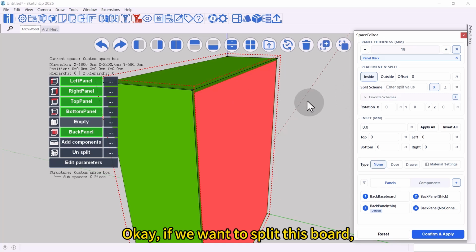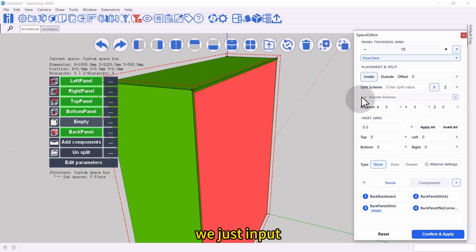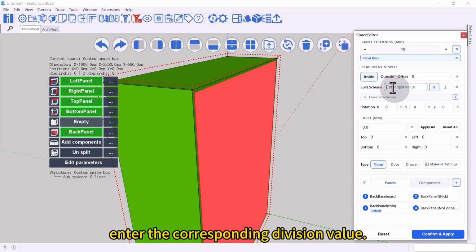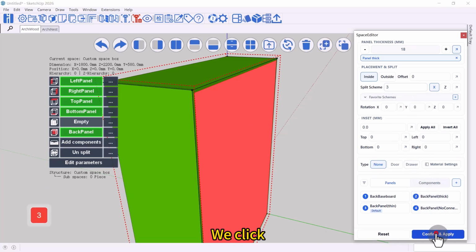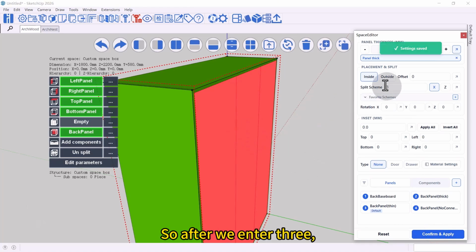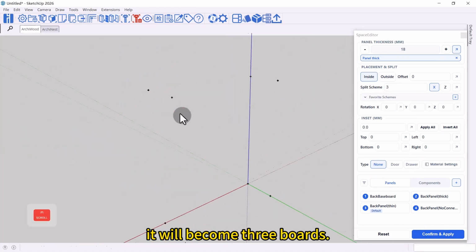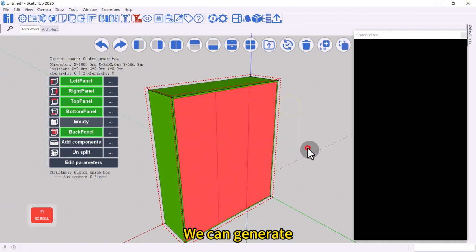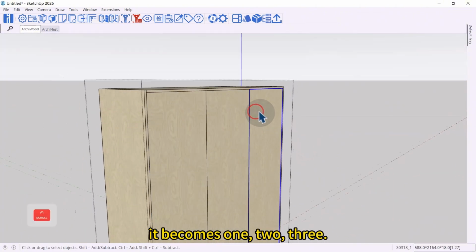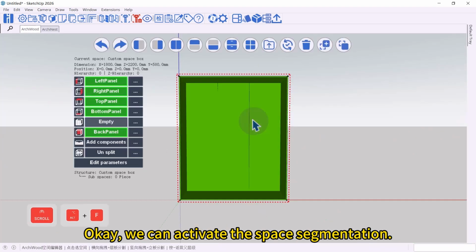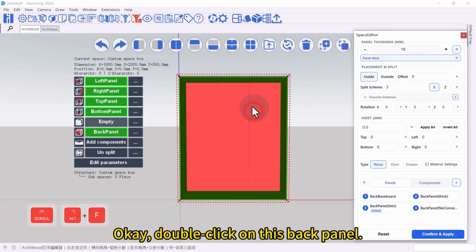Okay, if we want to split this board, it's very simple. We just enter the corresponding division value. For example, if we want to divide it into 3 parts, we click OK. After we enter 3, it will become 3 boards when we generate. And we can see here it becomes 1, 2, 3. Okay, we can activate the space segmentation. Okay, double-click on this back panel.